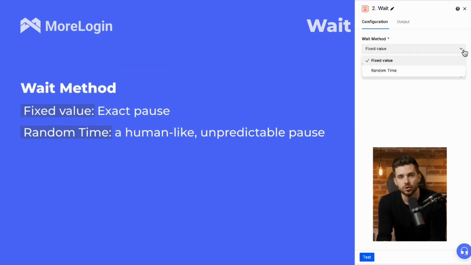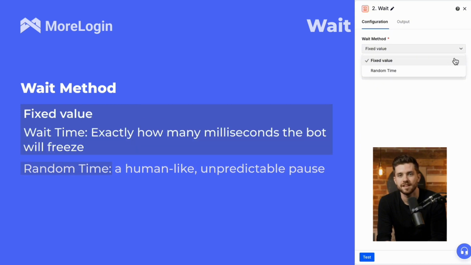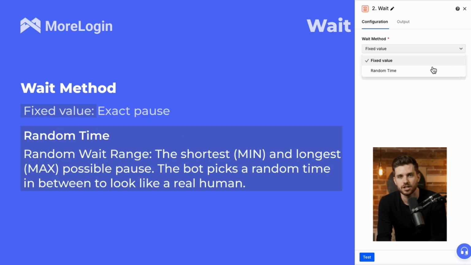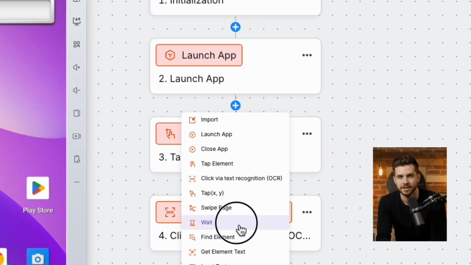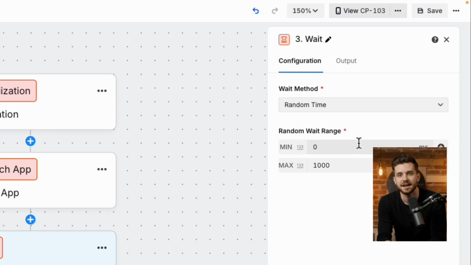When you want a controlled, predictable pause, choose fixed value. The workflow pauses for one exact duration. When you want more natural timing variation, use random time. The workflow pauses for a random amount of time between min and max. So each run can pause a little differently as long as it stays inside that range.